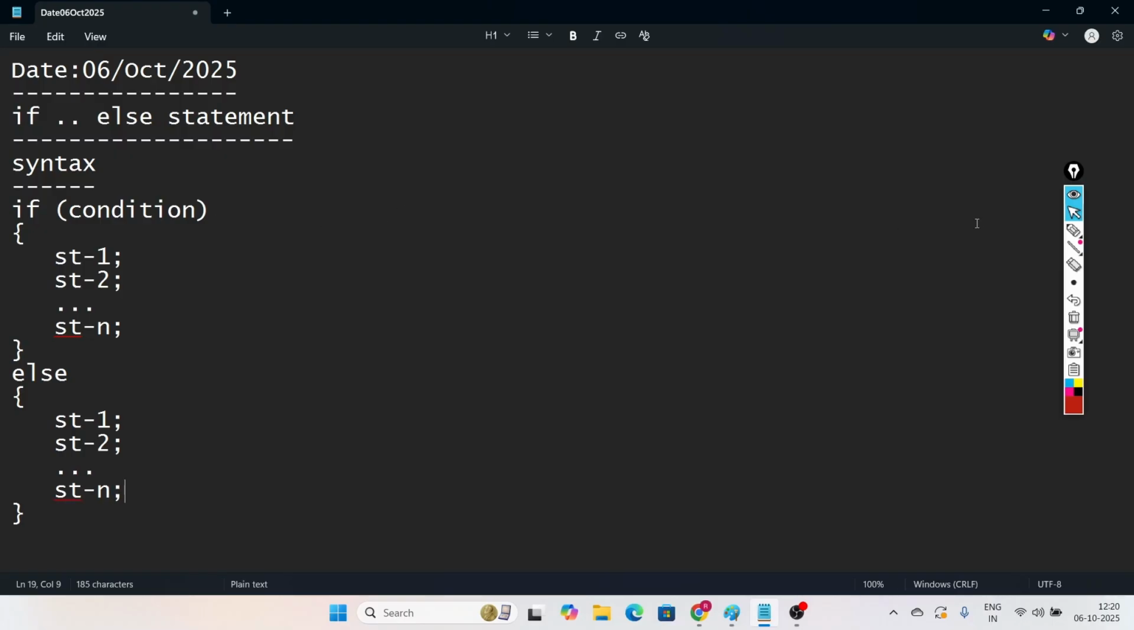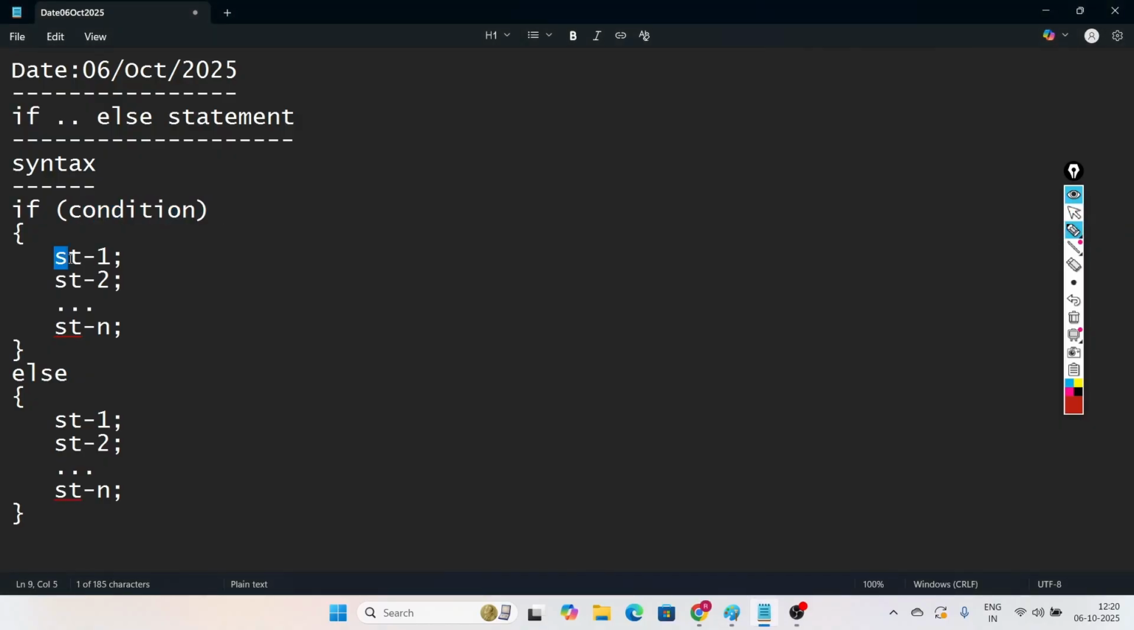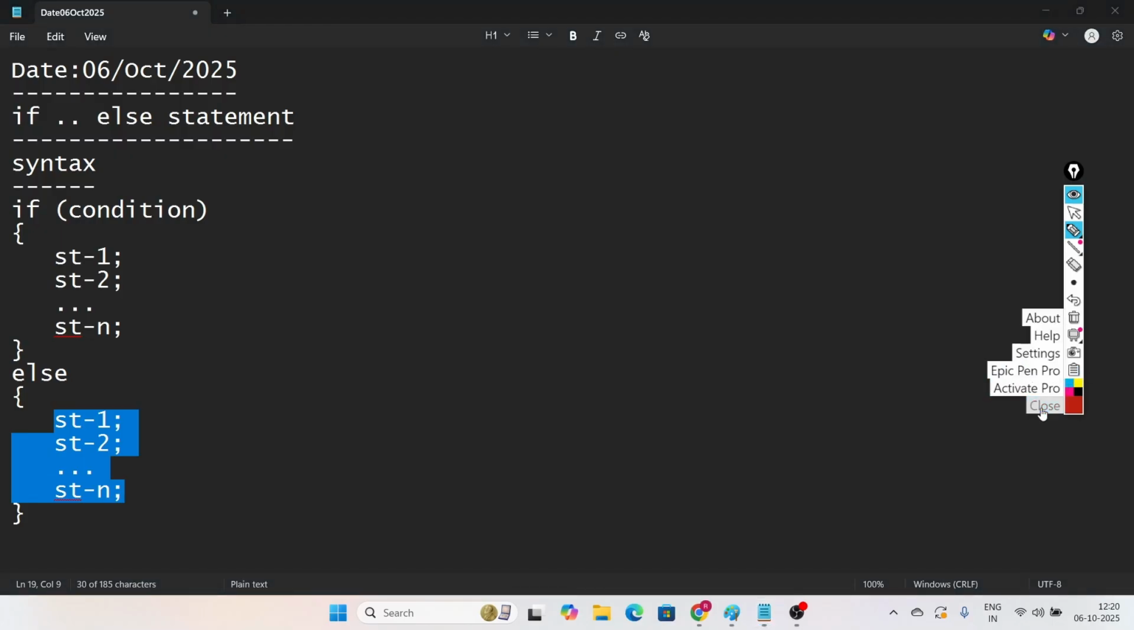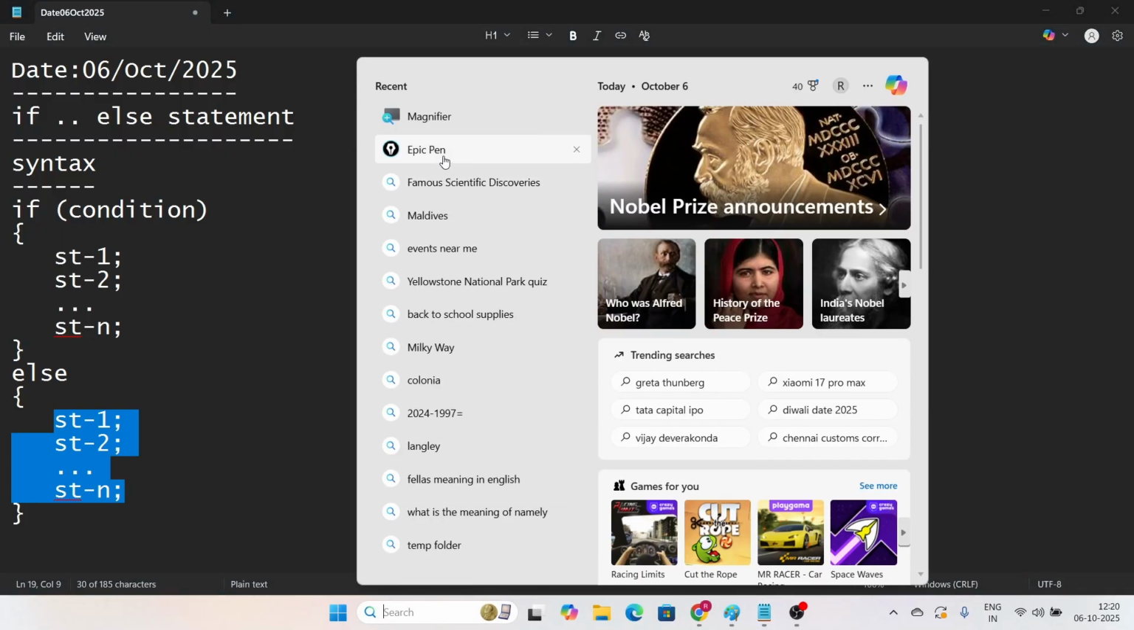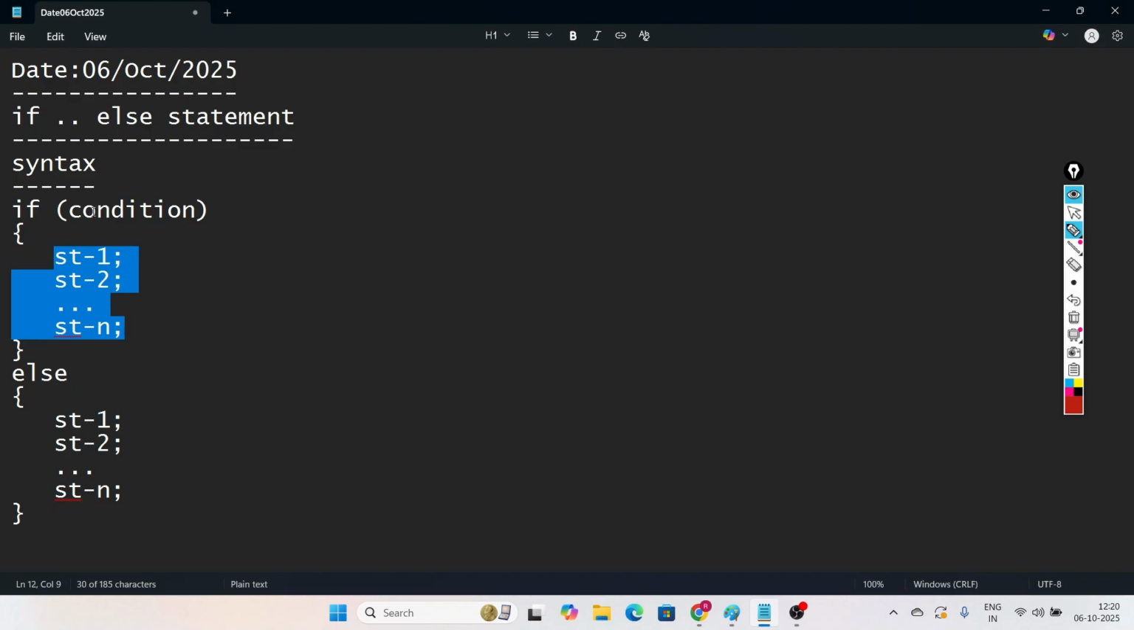Now in this case, if this condition is true, it is going to execute this set of statements. If the condition is false, it will come to the else part and this set of statements will get executed. What is the use of this? It is used to execute this set of statements when the condition is true. If the condition is false, this set of statements will get executed.